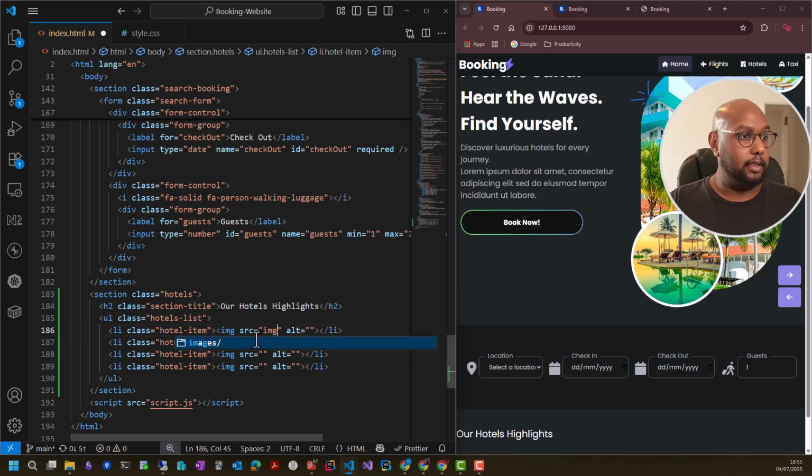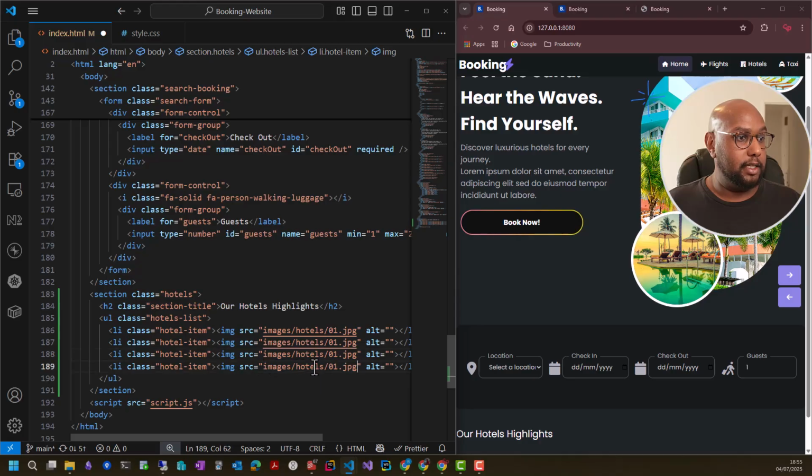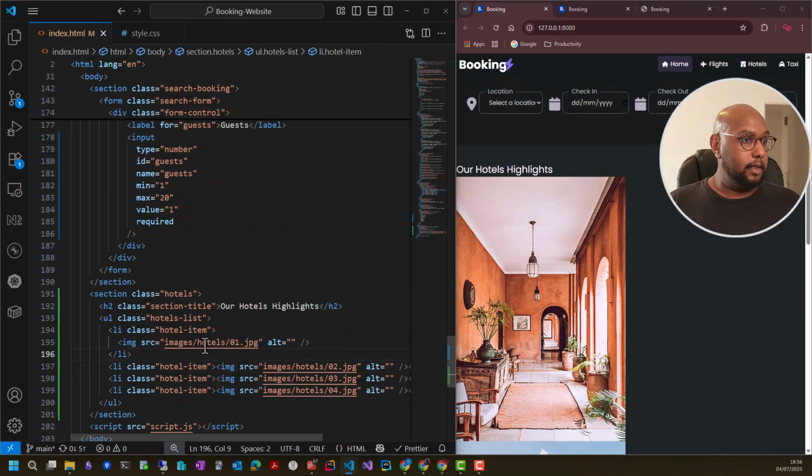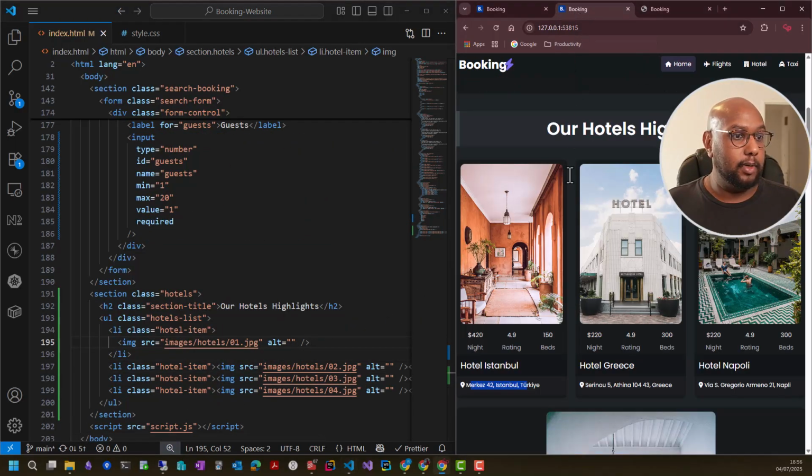It's going to be under images, hotels 1. Repeat that for the other images and then change the numbers to 2 and 3 and 4 accordingly. And now the images appear underneath each other. So underneath the first item, let's add another UL to show the hotel info, which is this part.